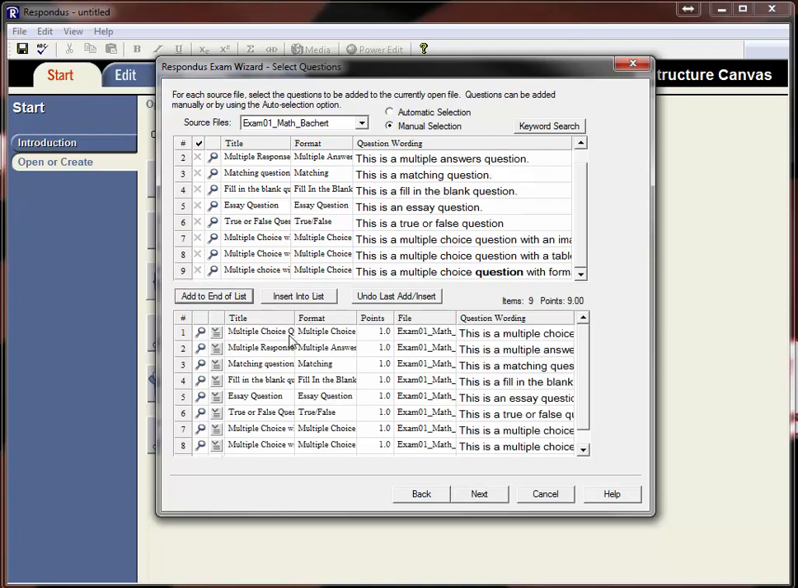I'm going to add to end of list. And now those 9 questions are there. And then I would repeat by grabbing the next file, manual selection, and go through and check the boxes for that. And I would add to the end of list and keep adding those in order the way that you want it to. And once you have all of those brought in, you'll click Next.